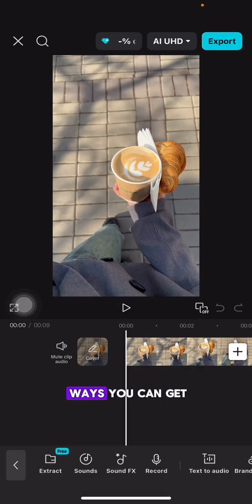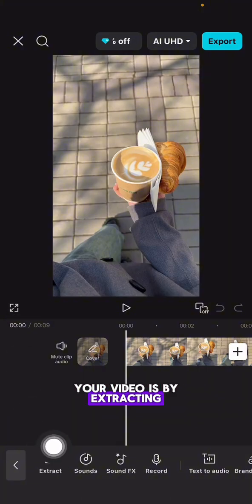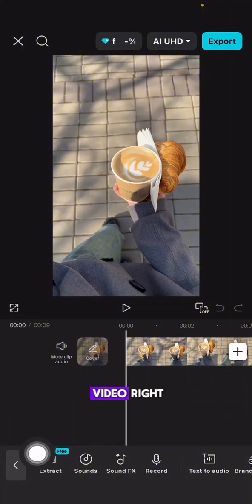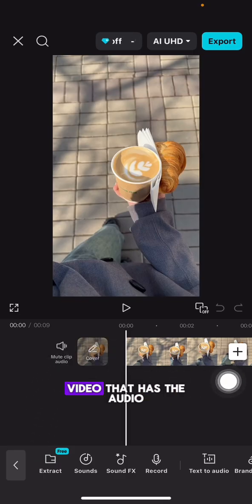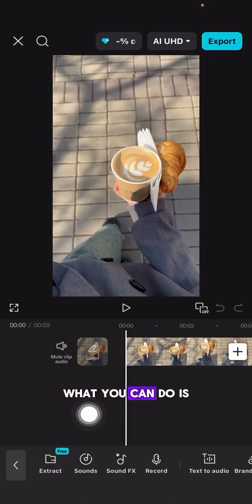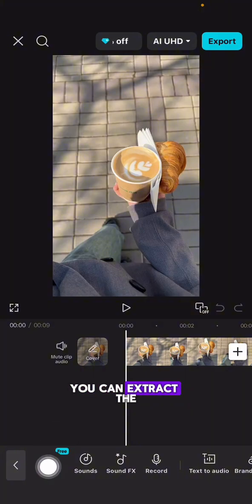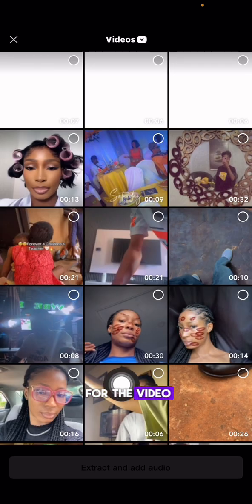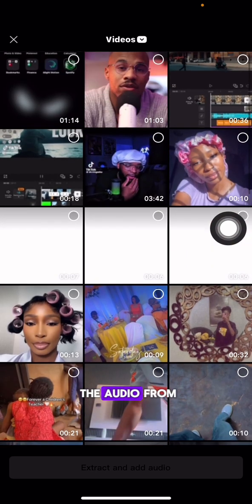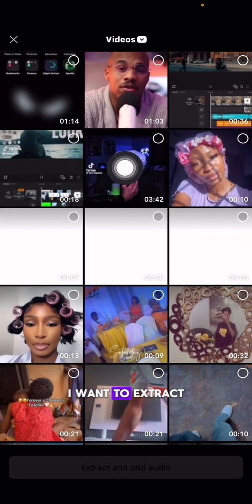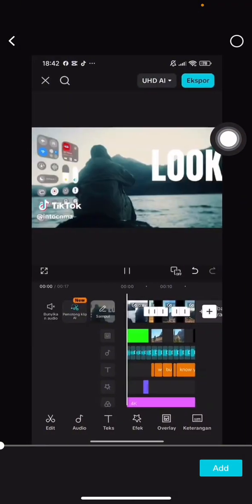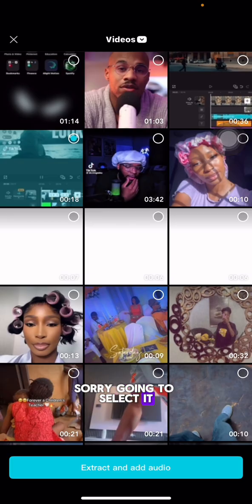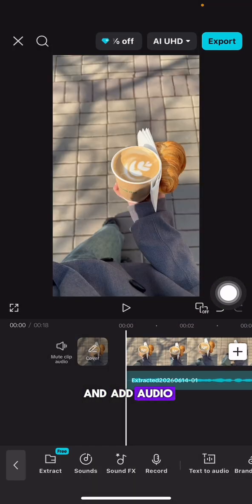So one of the ways you can add audio to your video is by extracting the audio from another video, right? Maybe you do not have the audio, and you have a video that has the audio you want to make use of. So what you can do is extract the audio from that video. When you click on it, you look for the video and select the video you want to extract the audio from. So let's say I want to extract the audio from this particular clip. I'm going to select it, then click on extract and add audio.